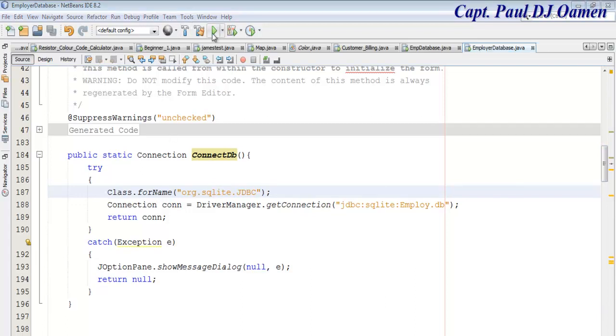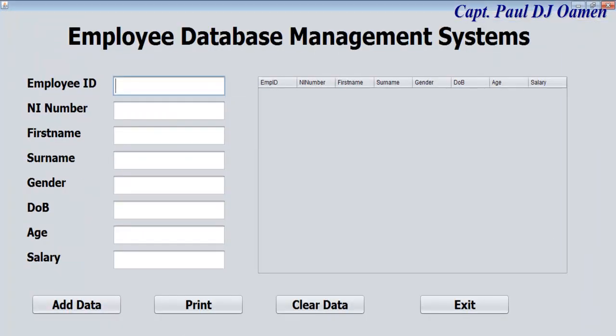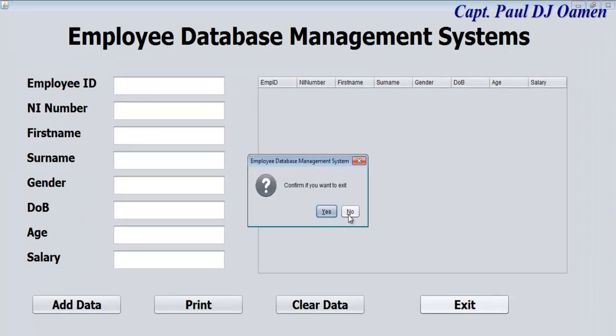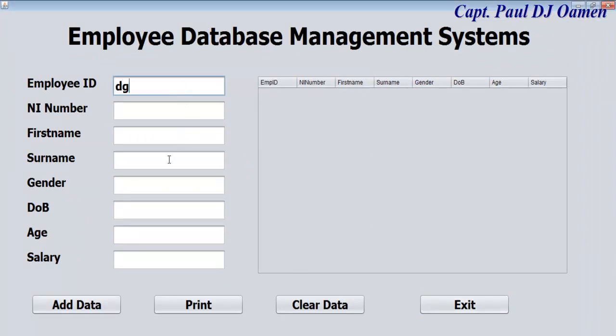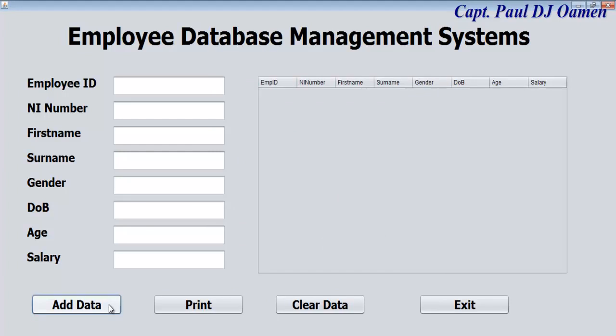So before we can take care of the add data, I'm just going to run it to make sure there's no error or anything. Nothing is going to happen right now. The exit works. Whatever I enter here, we can clear that, and we can even print. There we go. That's the print dialog. Cancel that. But our data, nothing is happening. So for now, I'll call it the end of the second part of this tutorial, and I'll see you guys shortly.